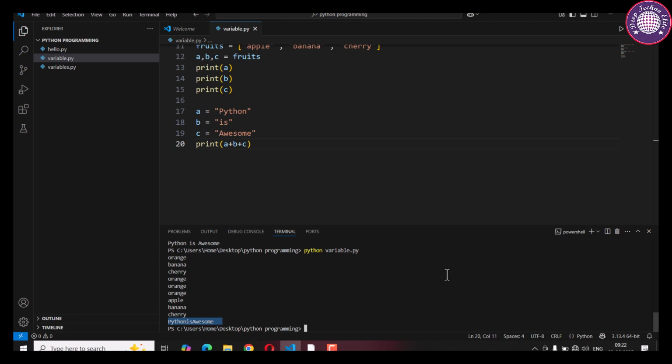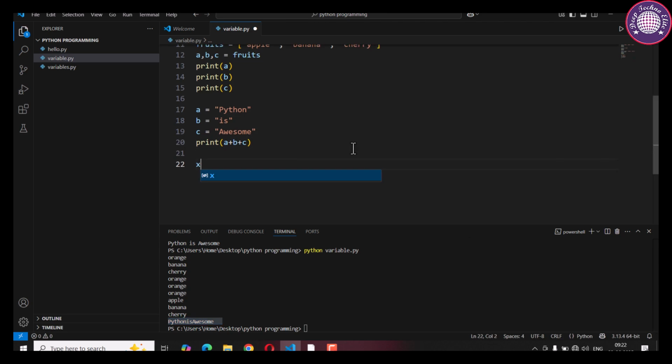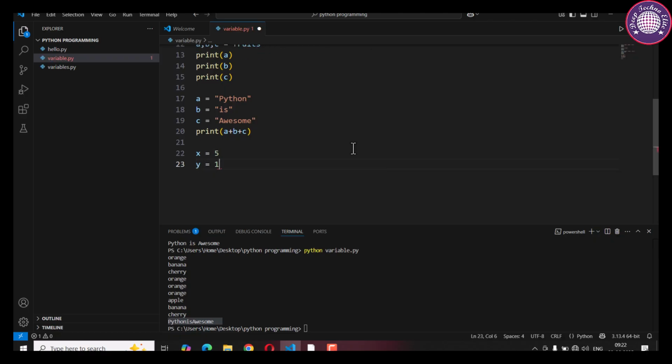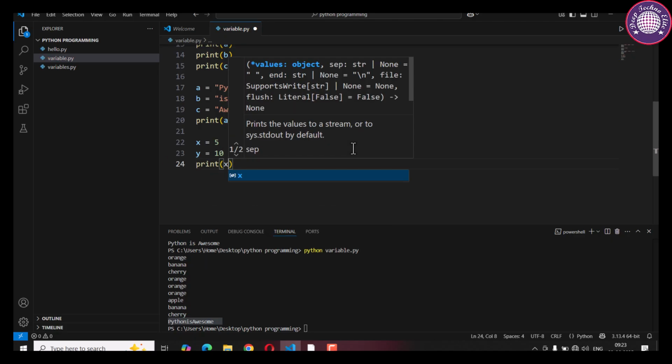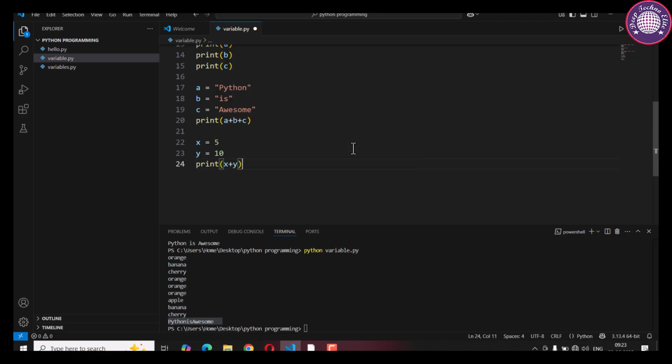Now let's try with numbers. So let's say x equals to 5 and y equals to, let's say, 10. And now let's concatenate this: print, in the bracket, x plus y. Save it and let's run the file. And it works as expected.